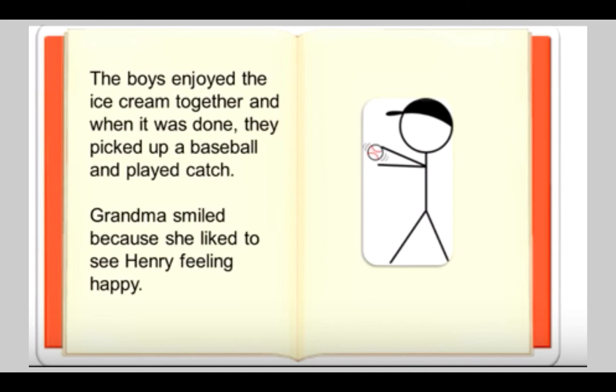Listen to this part of a book. The boys enjoyed the ice cream together, and when it was done, they picked up a baseball and played catch. Grandma smiled because she liked to see Henry feeling happy. Does that remind you of anything? It reminds me of watching my son play baseball in our backyard. Because this reminds me of someone and it's not something to do with me, then this is a text to world connection.